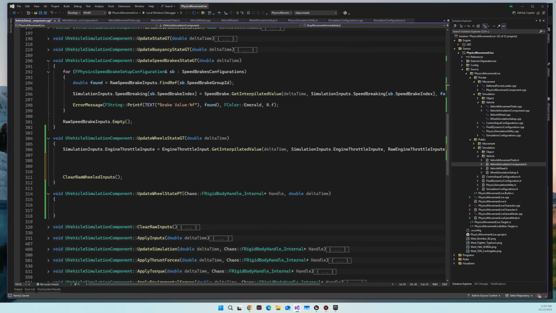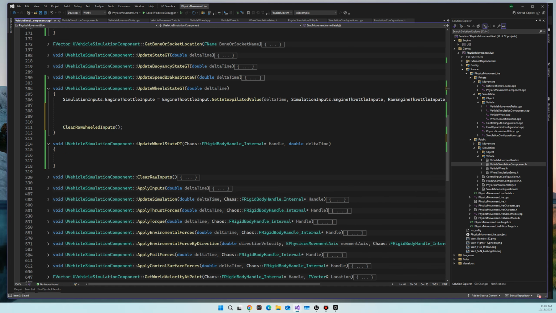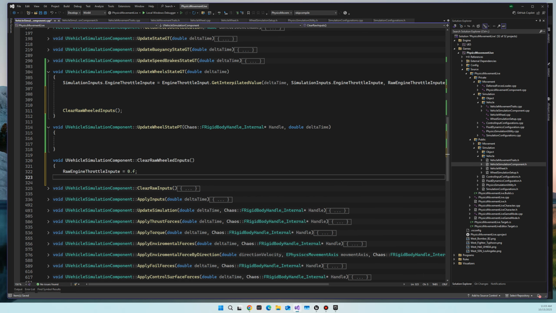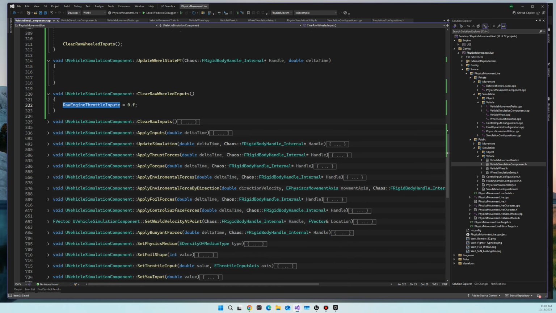All right, so yep, we clear the raw inputs. That's always going to be the last line that we do. That way we clear everything out, ready for the next run through the loop. All right, so clear raw inputs is going to be next. I'm just going to bring this all over. So again, that's our engine throttle input. We're just going to clear it, ready for the next cycle.